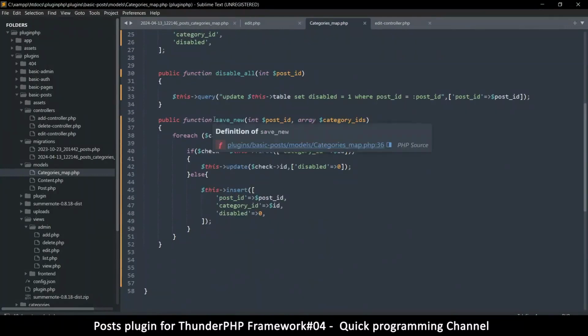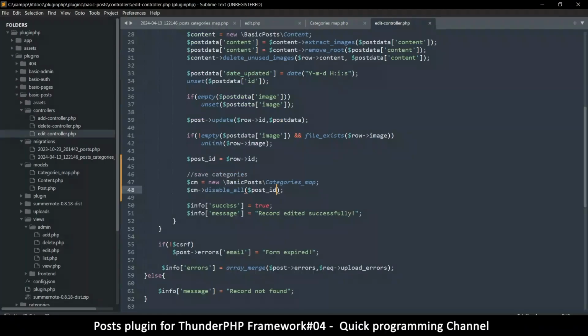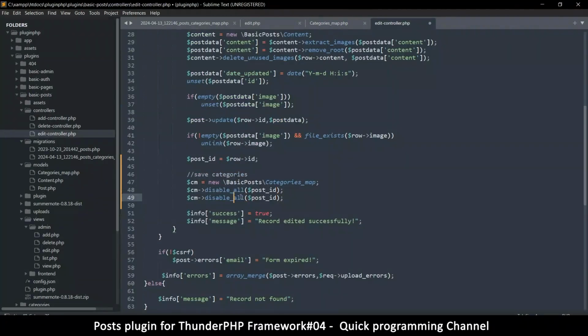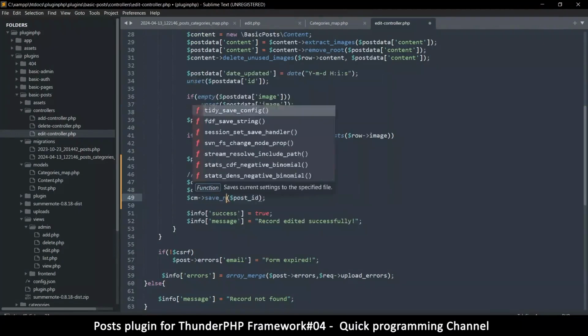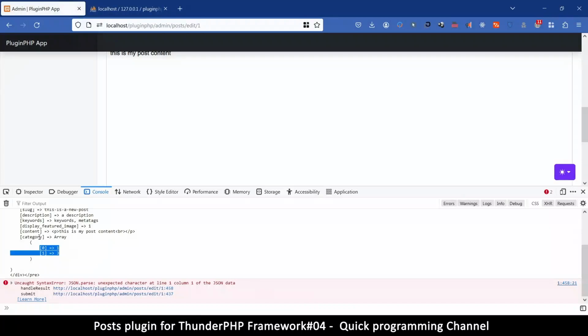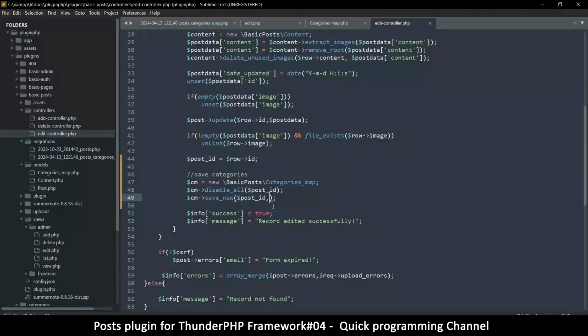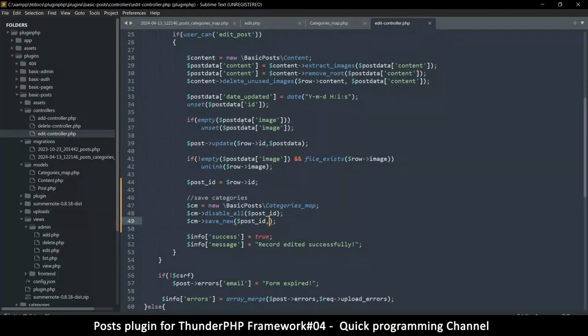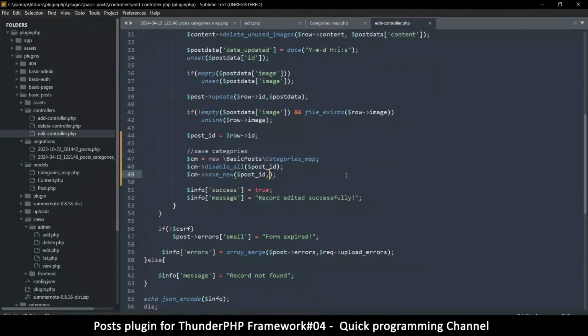And then finally, we need to actually save new. So here I'll duplicate this and run the save new. And of course we need that post ID, but also we need categories. So this array value is called category, singular, like that. So that's what we will do here. This is inside the post data package. So post data. So we're gonna say post data category, like that. That's an array. And that should actually work.